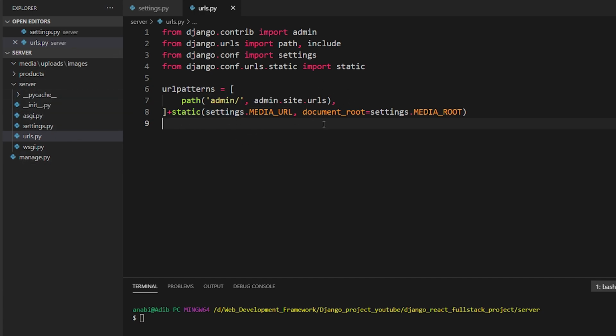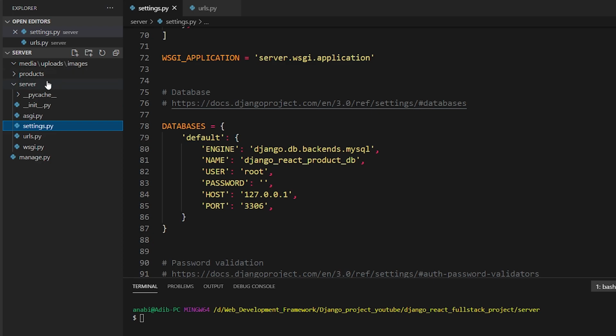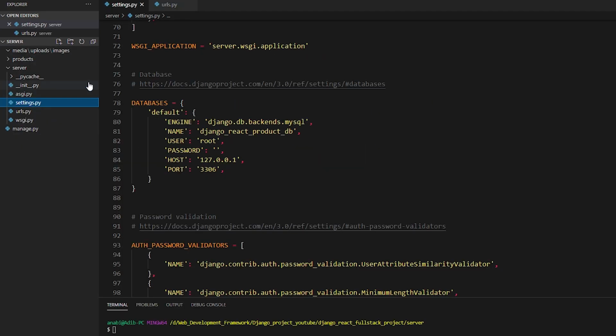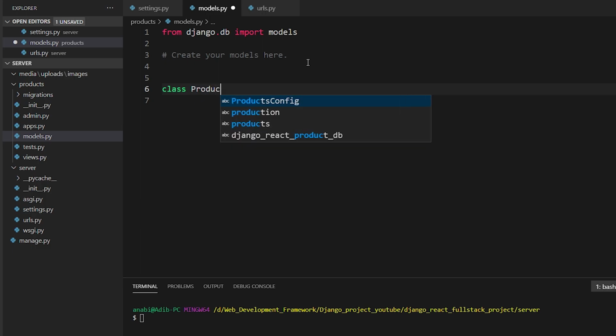The setup is done: our database setup is done, and our static content redirection is also done, as you can see. So we configured our databases and our media folders. Now you need to go to products and go to our models.py file, here to create our models. So create a model Product and give it a name.